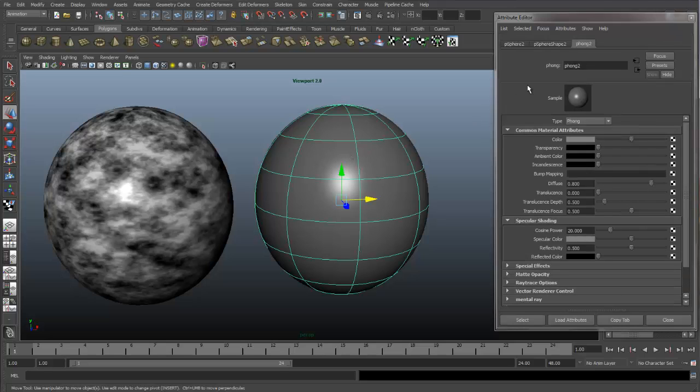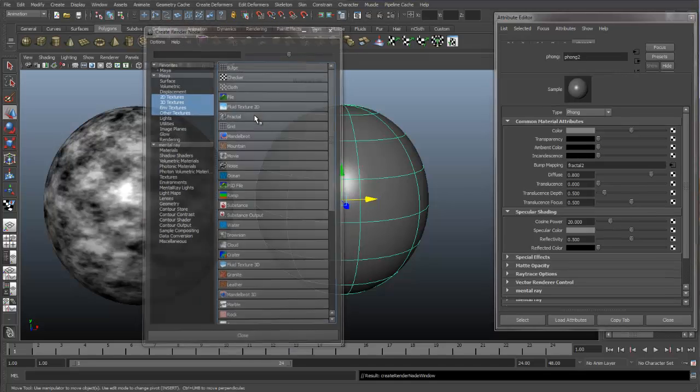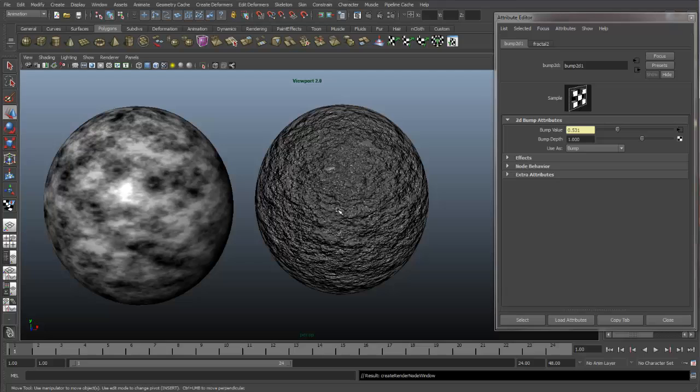So let's go into this sphere's material, the Phong 2. And next to bump mapping, let's select the Create Texture node. And we'll grab the same fractal. Now you can see what the bump map does. It's the exact same fractal, but when it goes through the bump map channel, it makes it look like the surface of the sphere is indented and perturbed.